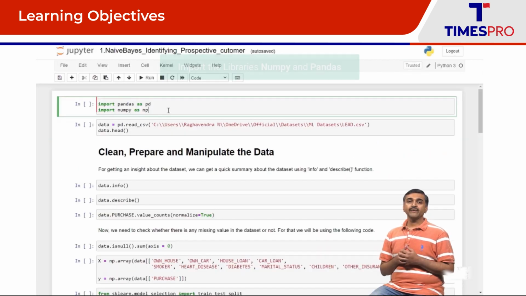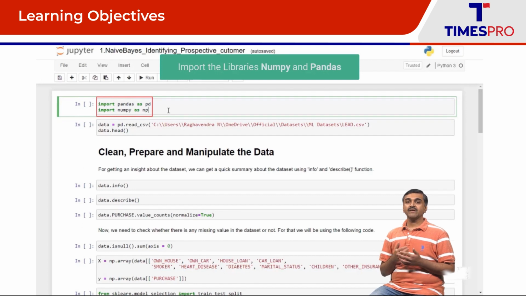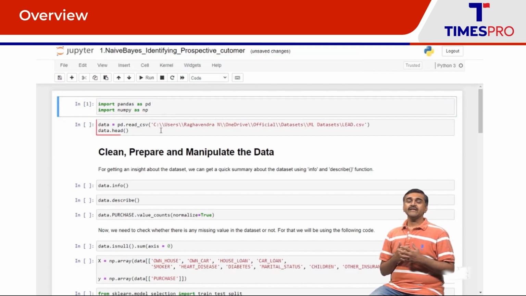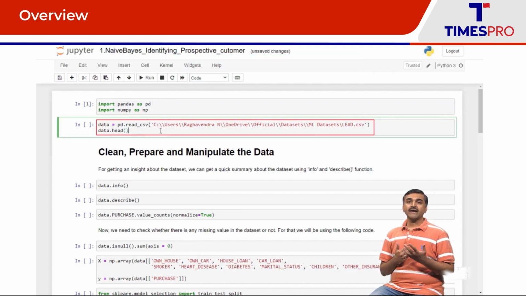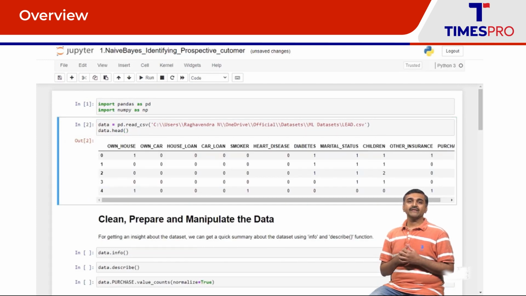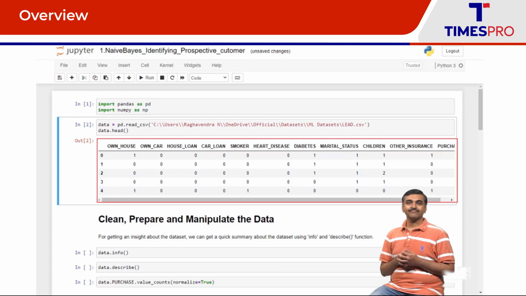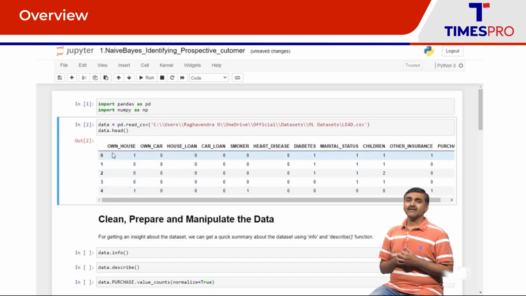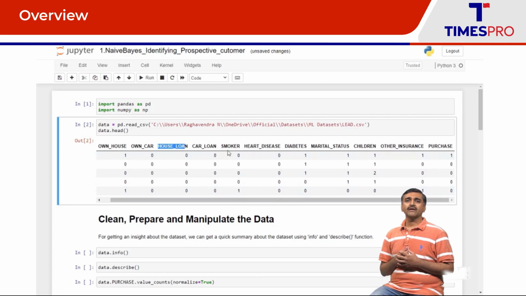First, we are going to import the libraries NumPy and Pandas. Read the dataset using the pandas read_csv method, and let's take a look at the top few rows of the dataset. If we observe the dataset, we have columns like owning a house, owning a car, having a house loan or not, and so on.